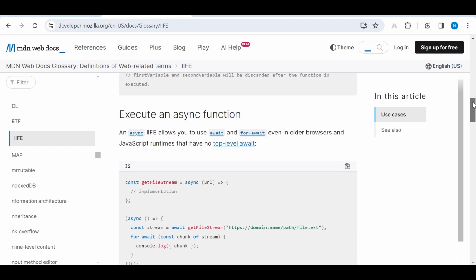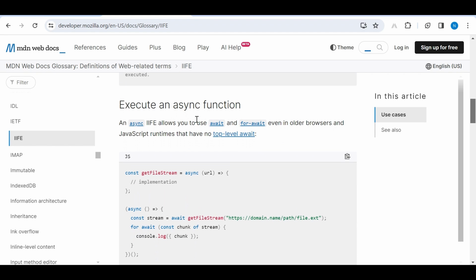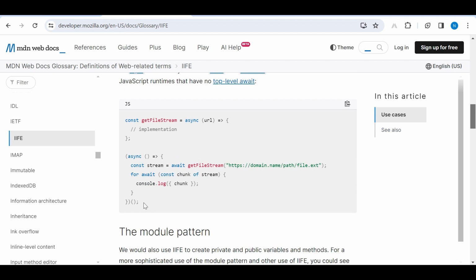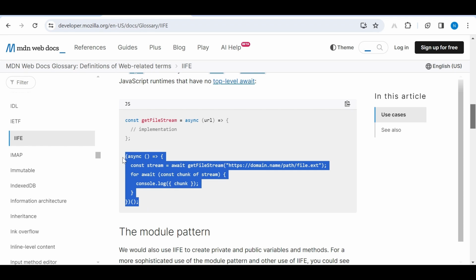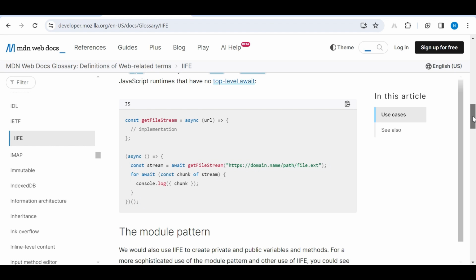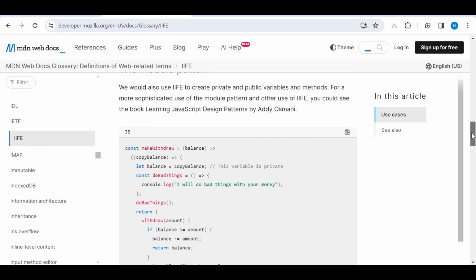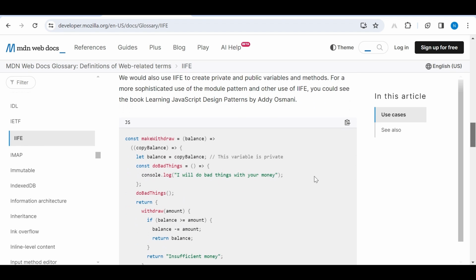Now the second use is like very simple, execute an async function. So you can see the syntax over here, or next time when you are going to use the async function, your wish, you can use like this or in the normal function way. Okay. Now the third thing is the module pattern, wherein you can create a private variable. So next time whenever you want to create a private variable, try to use IIFE.